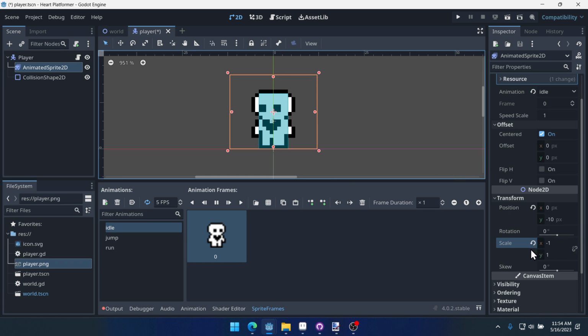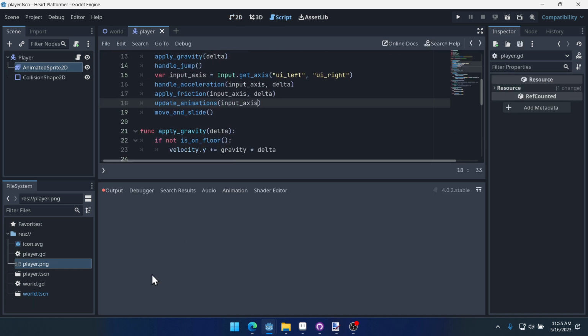But I'm not really a fan. Well, honestly, it's fine to use either one of these. But in this case, I think it makes sense to use flip H. So we're going to do that.